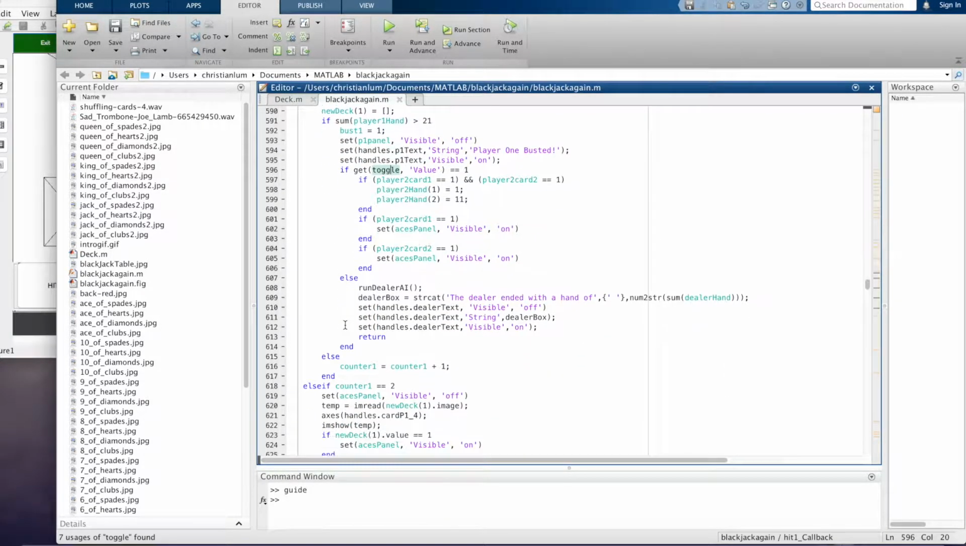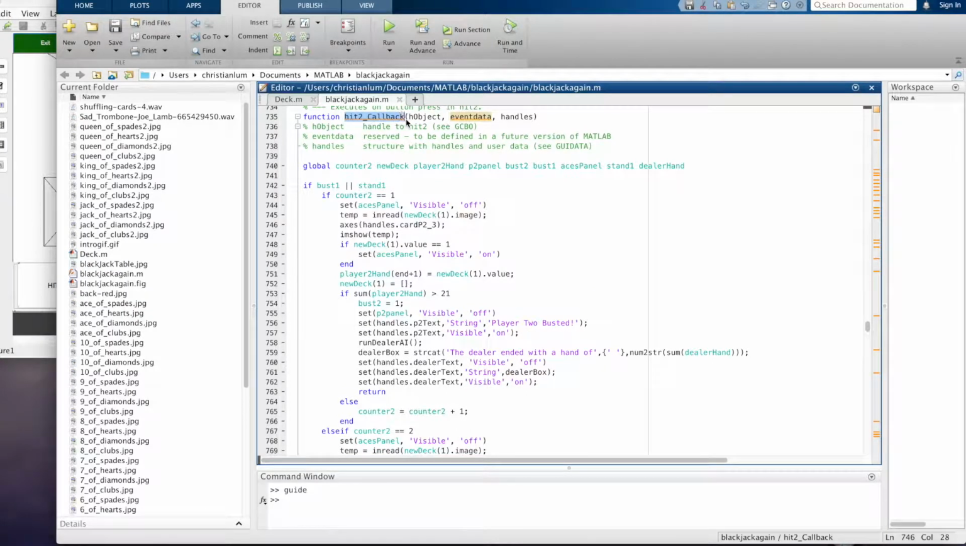If the player did not bust, then it continues to the next iteration of the logical cycle, and basically repeats for the next position of the next card. The hit 2 callback is very similar to the hit 1 callback. It is the hit button for player 2. It's only visible if you use the toggle for 2-player mode before player 1 starts.